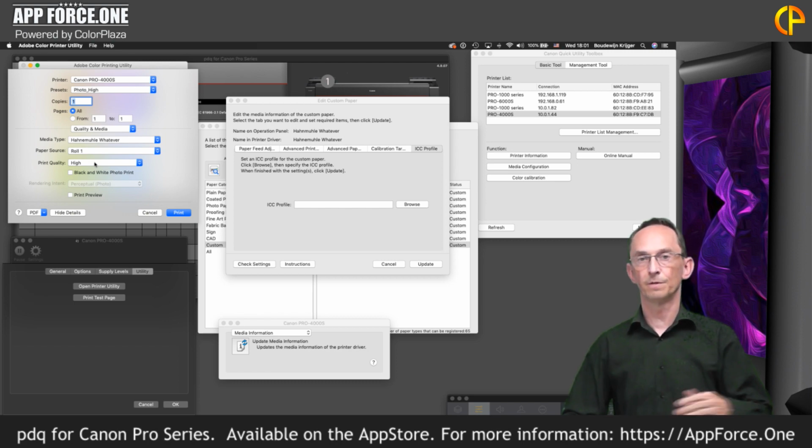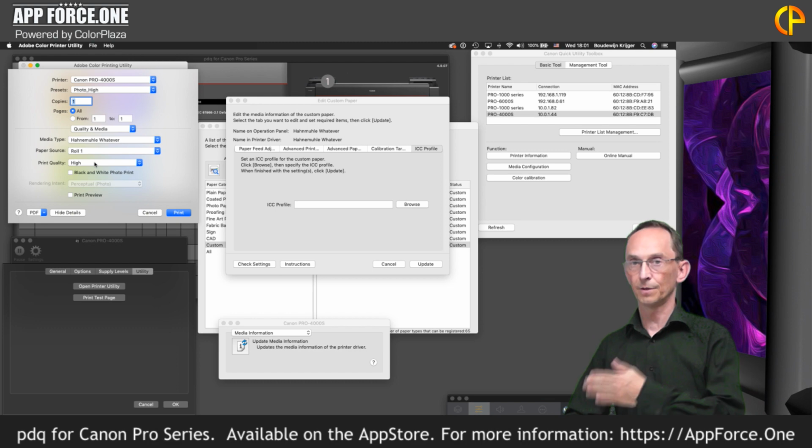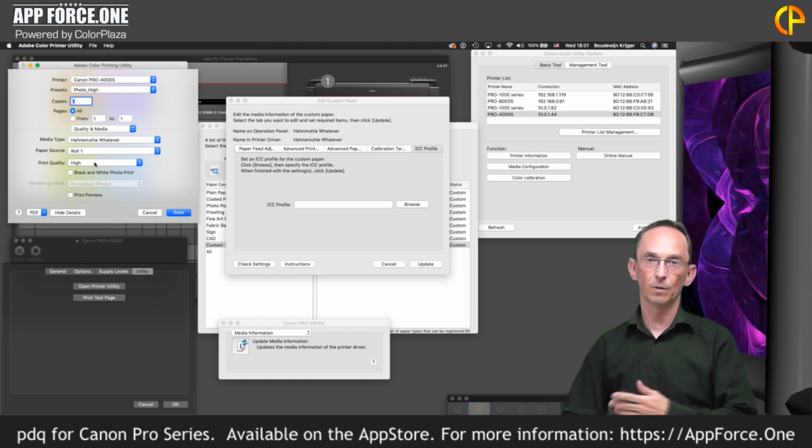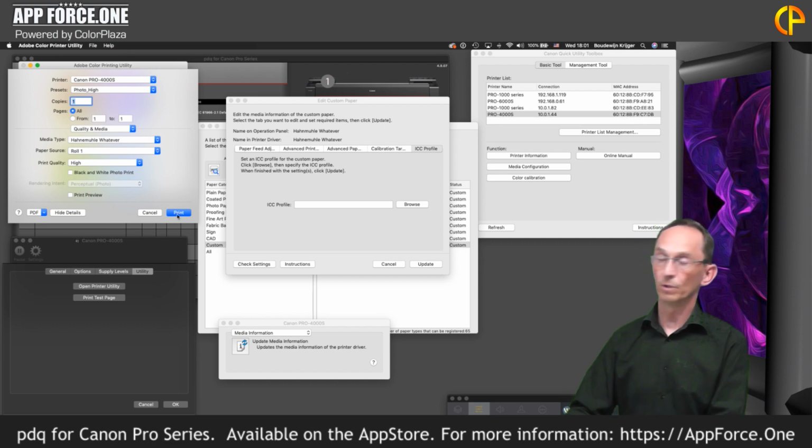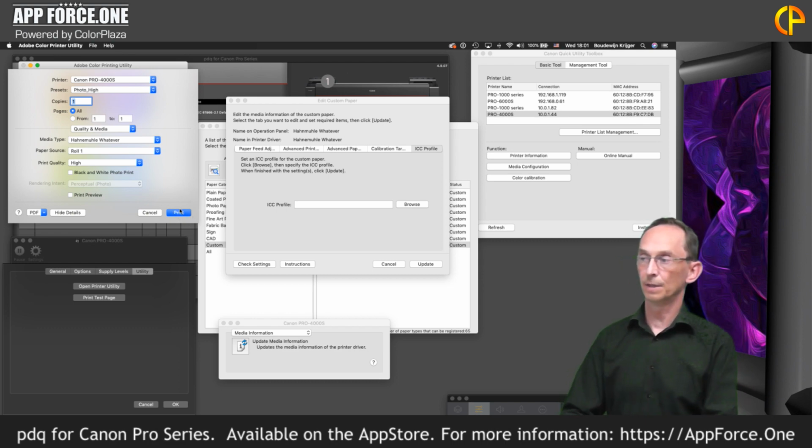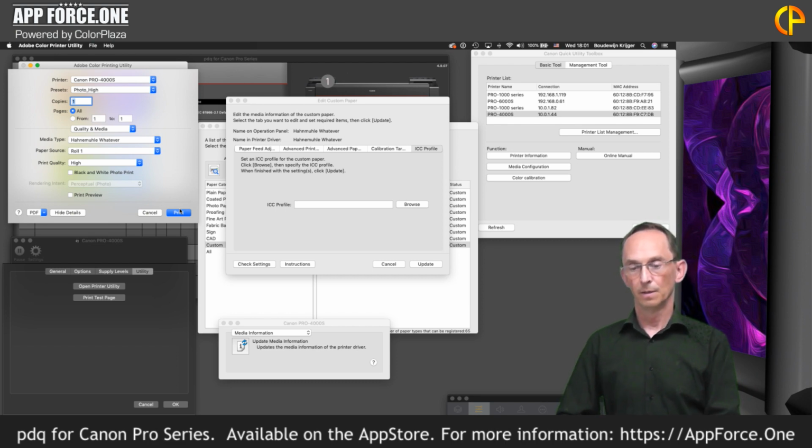So don't print this in fast and then always do your production in high quality, or the other way around, because then the profiles will be off. Now I'm not going to really print this, but this would generate the actual print, and that would have to be scanned by a spectrophotometer.